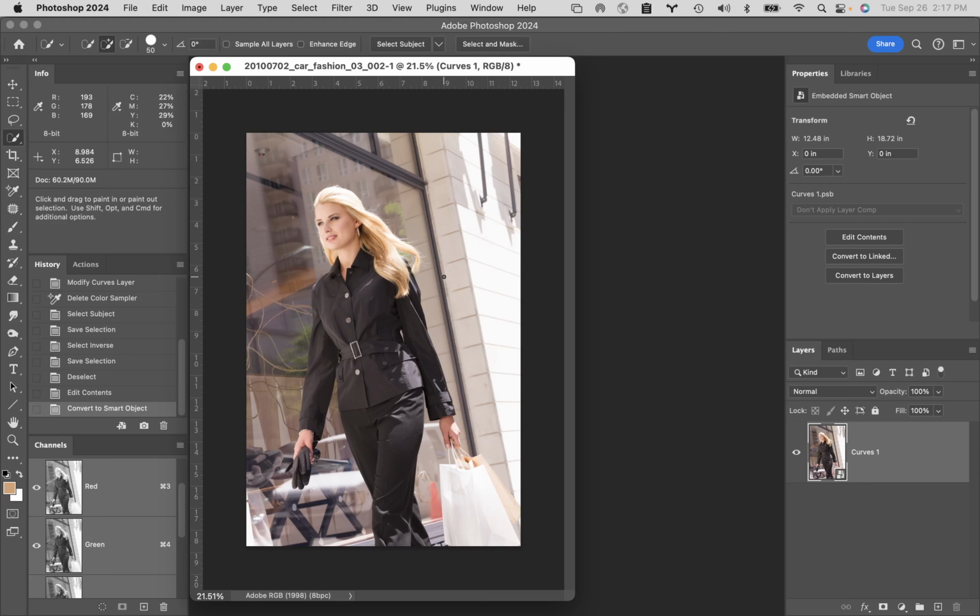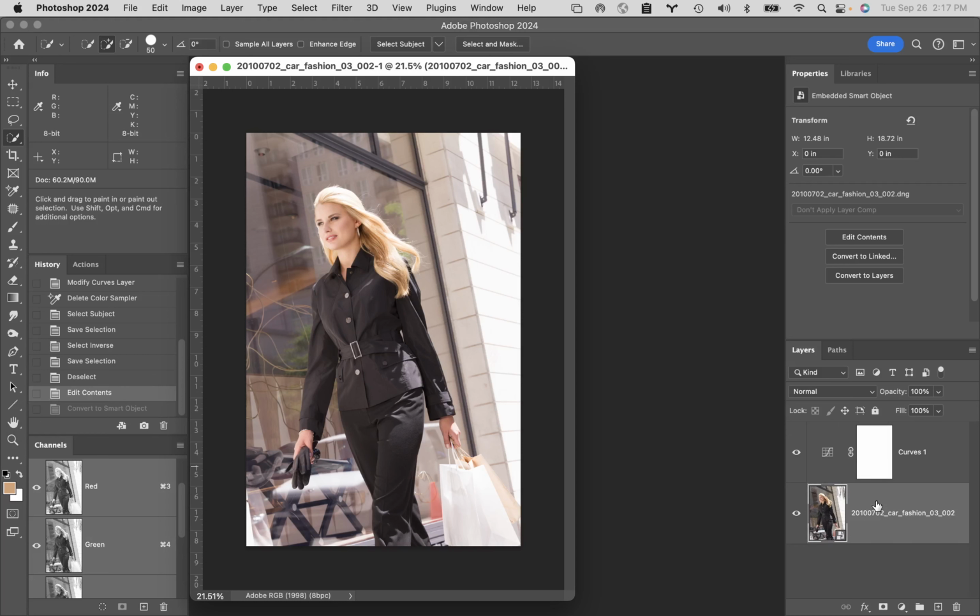Okay, so I'm going to go back in history to undo that part. I just wanted everybody to know that that actually exists as a possibility. So back in history to undo that part. So I've still got my smart object and the curve above it.